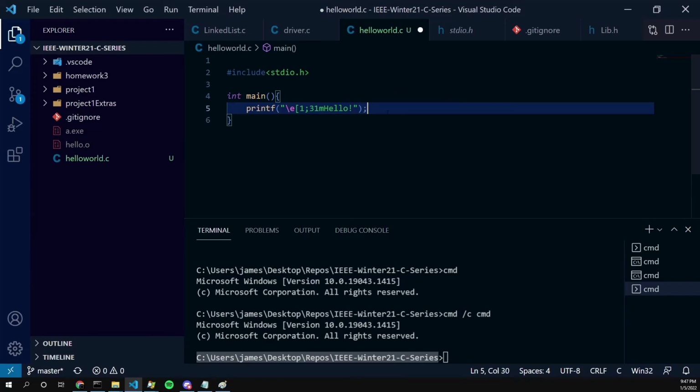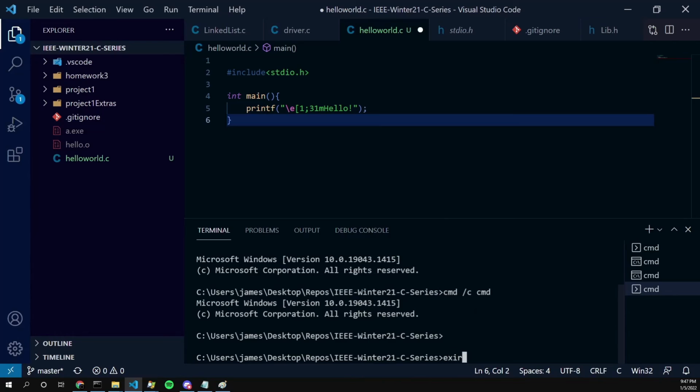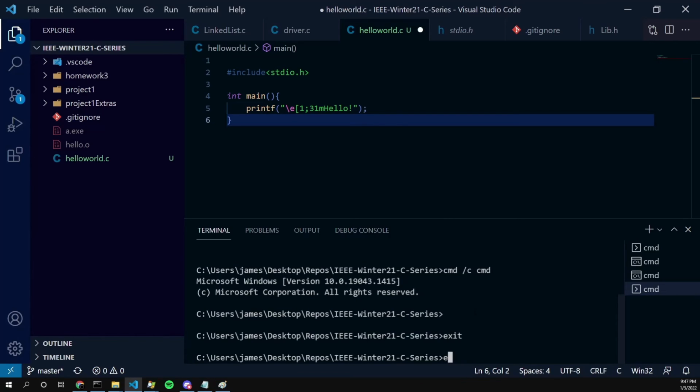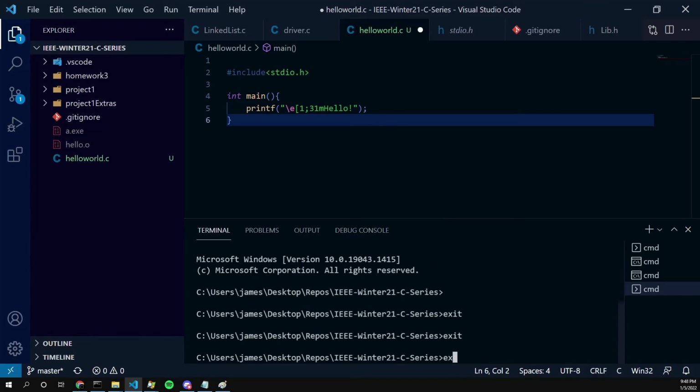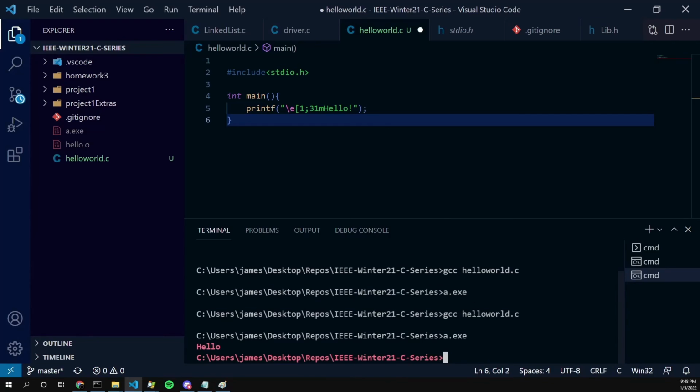So if I do hello and now I run this program, okay, hang on, exit, exit. I don't know how many layers in I am right now. Oh, that was the final one. Okay, if I recompile this and now I run a.exe, we actually see it prints hello, but now we see my entire terminal is in red.